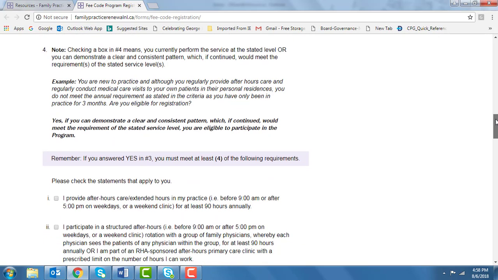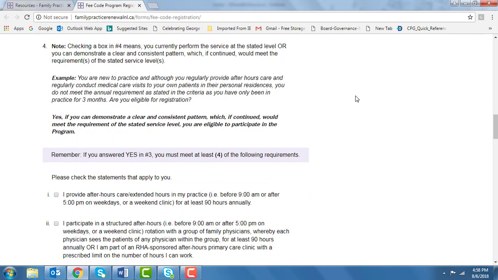Number 4 consists of a set of 11 eligibility criteria. And these in totality reflect what the committee believes add up to a pretty solid, comprehensive family practice. And so, as a physician participating in this program, you need to meet a minimum of 4. You may need to meet 6, again, depending on your EMR situation.